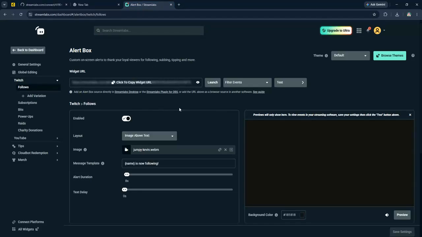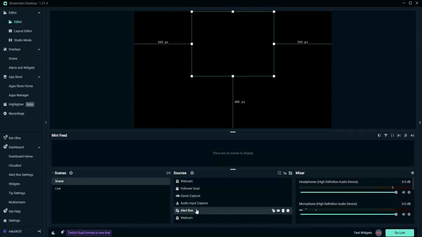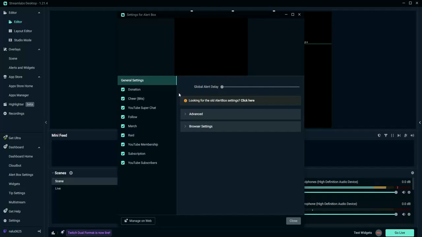Go back to Streamlabs desktop, click on the alert box source, and ensure the URL matches the one on the website. You can also test your alerts by clicking the Test button in the dashboard to ensure everything is working.